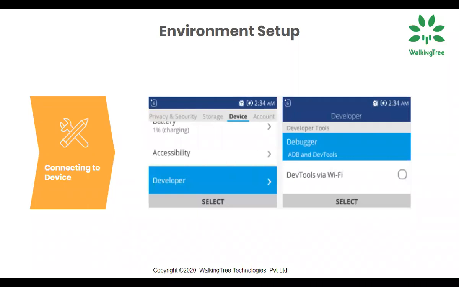On the physical device, what we need to do is go to the settings, then device, then developer. Here is the place where we need to enable the debugger ADB and dev tools. Now once you set this, you can run the same command adb devices to ensure your device is connected or not. This time you should be able to see your device as part of the USB devices list.